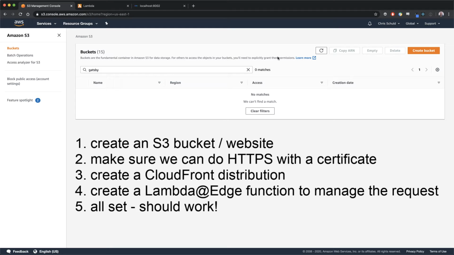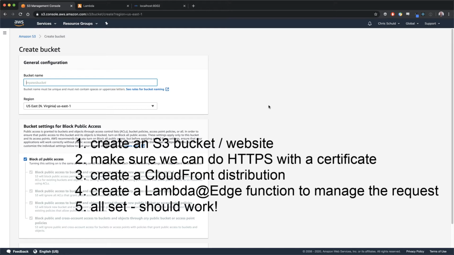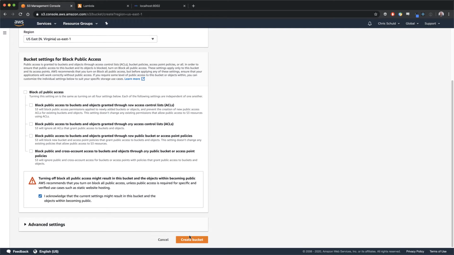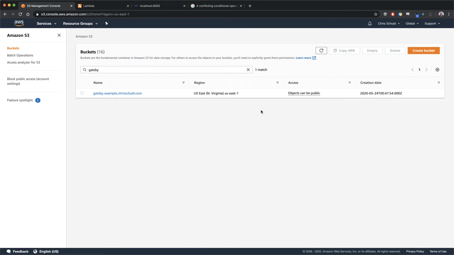So here we go. In S3, we'll create a new bucket. We're going to use the domain specifically for this example. I built a Gatsby app in TypeScript just for this example. We'll have it be in US East, and we have to turn off the blocking of all public access. We'll agree to it and create the bucket. Now we have the bucket created.